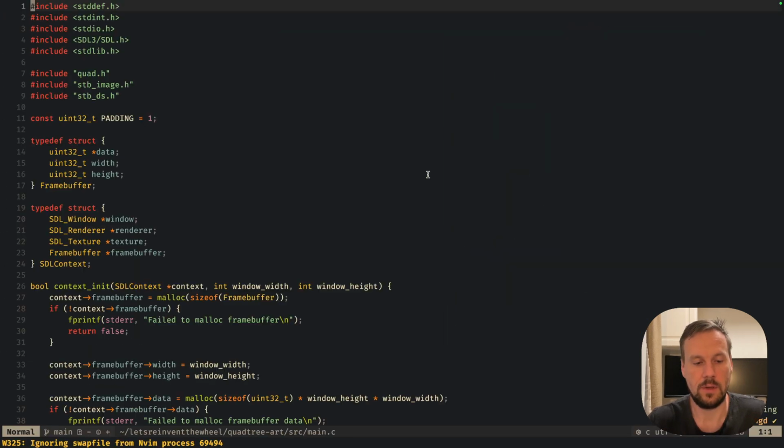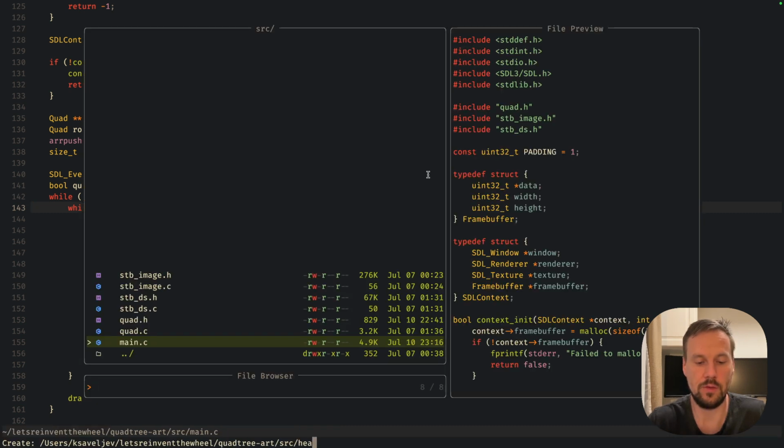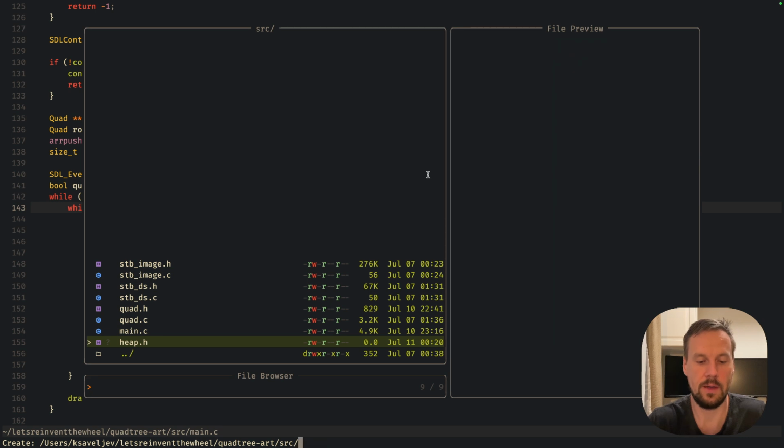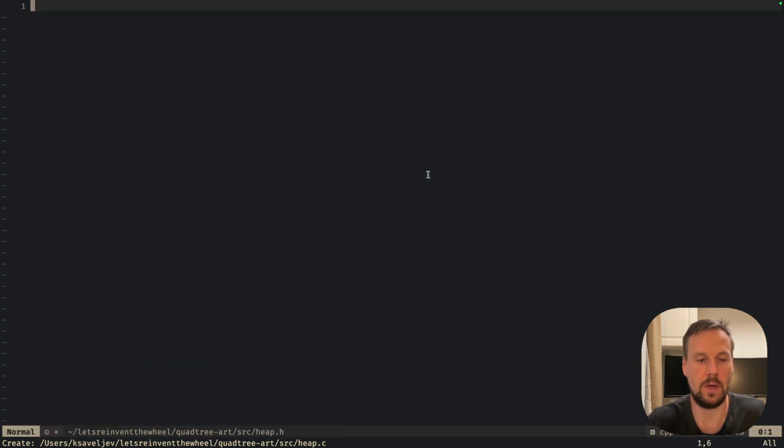So if we start with our main scene, we had a queue and simply sequentially grabbed next quad, split it, put it at the end of the queue, and that's how our image rendering works right now. What we would like to do is introduce heap header file and heap C file. Let's start with our header file.